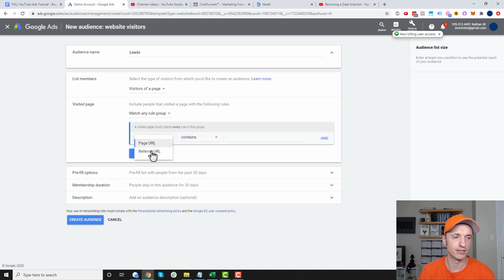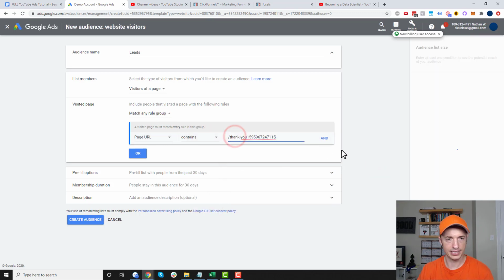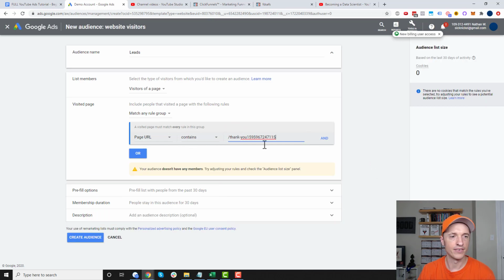We got a few options: page URL, referral, contains, equals, starts with, ends with, etc. So I'm just doing page URL contains, and then my thank you page path. And if you've had your pixel installed on your website and you've had some traffic going through it, hopefully you see some information over here. If you just set things up and you don't see any information, well, that makes sense.